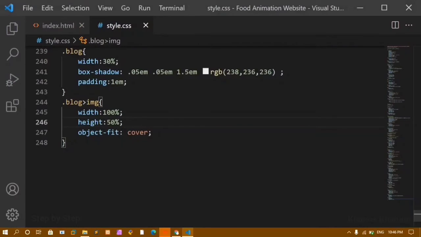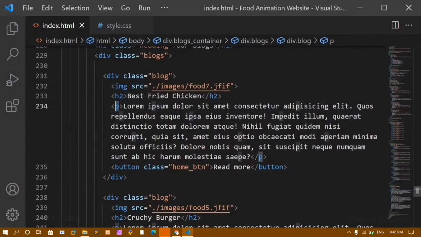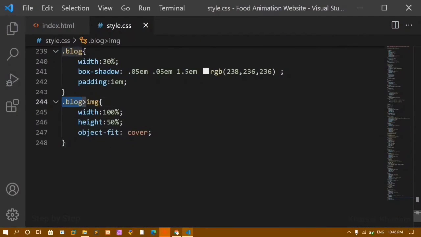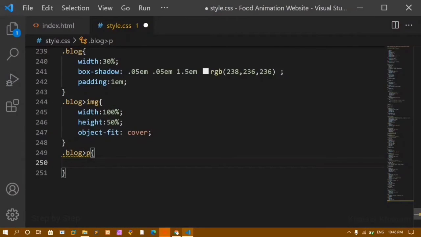Now let me just style the paragraph. I'll just come here. Now here I want to style the paragraph. So inside this block, I'll just paste that one. I want to style the paragraph. Now for this paragraph, first I'm just going to decrease the font size. Font size I'll be giving here 0.9 rem.